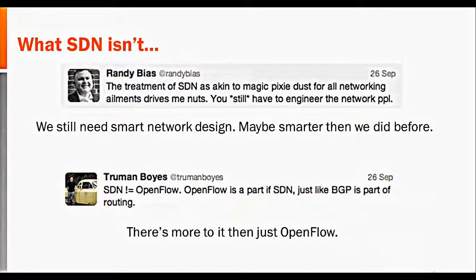Now, a few things that software-defined networking isn't. It's not a substitute for smart network design. If anything, the expectations on networking engineers and architects is higher than ever before, and network architects are going to have to get a lot closer to the application guys to meet those expectations. And software-defined networking is going to help you get to that point. It's also not just about OpenFlow. OpenFlow is an important element of it, but not the only element of software-defined networking.